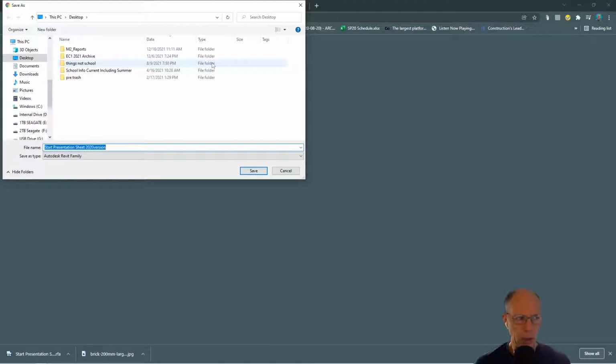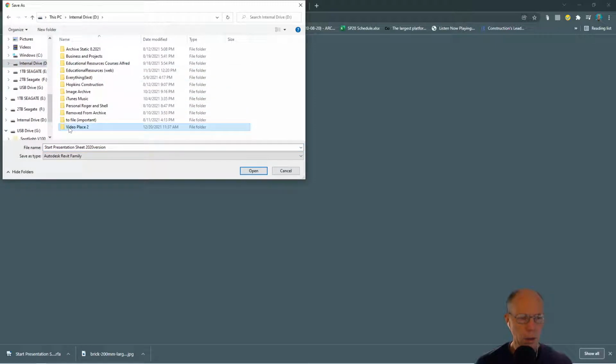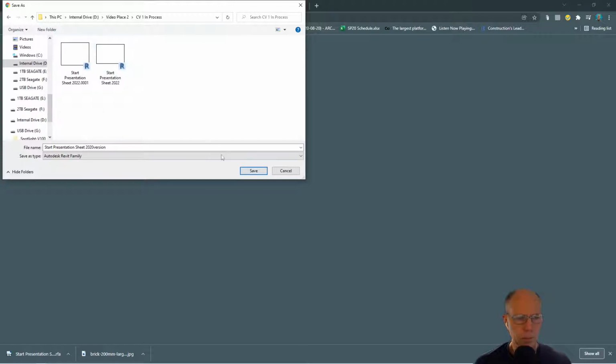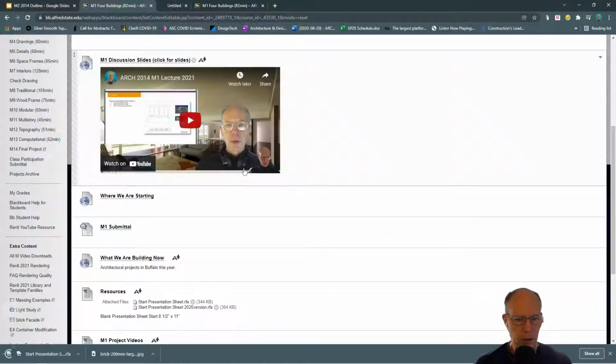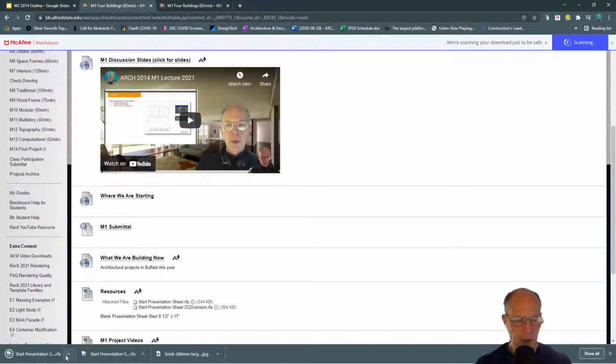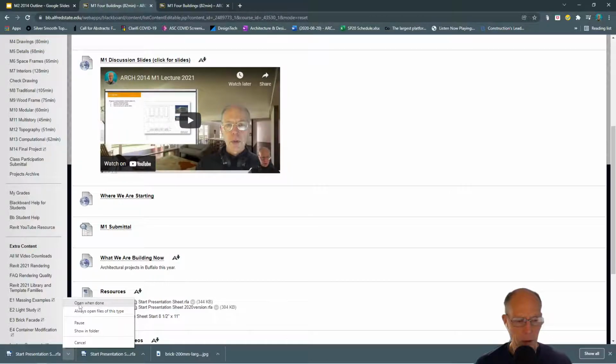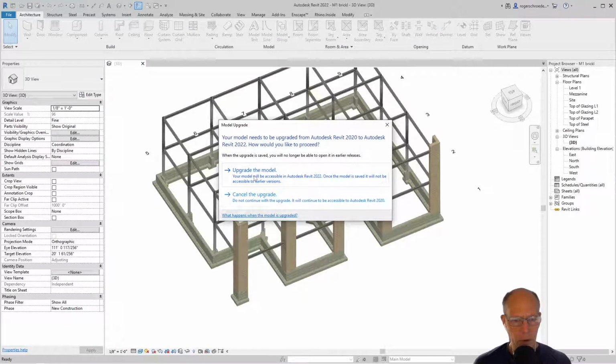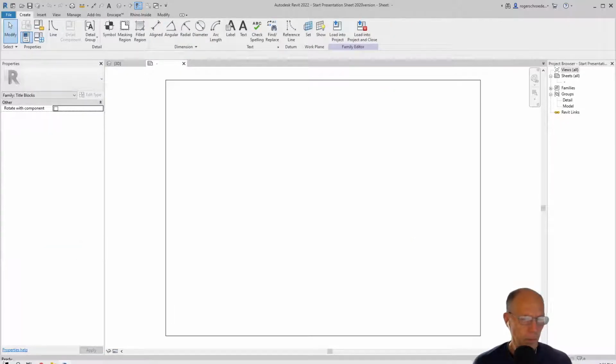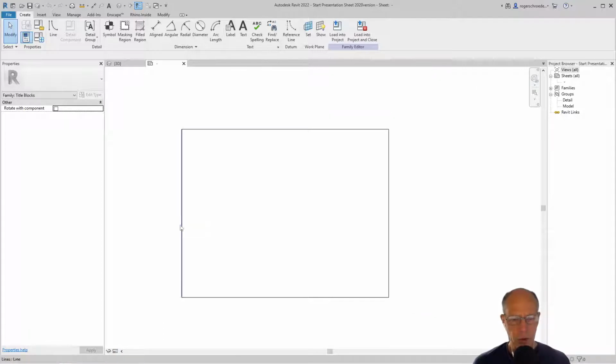I'll probably put it in a Computer Viz 2 section. Let me make sure I file this in the right location. Just give me a second. I've already downloaded it actually, so I don't need to do it, and I've also upgraded it. So I'll just save it here and go through that process again. I've saved it, and I'll go ahead and open it. It's going to upgrade the model, and we're going to go through the basics of constructing this into our basic submittal sheet for the projects.